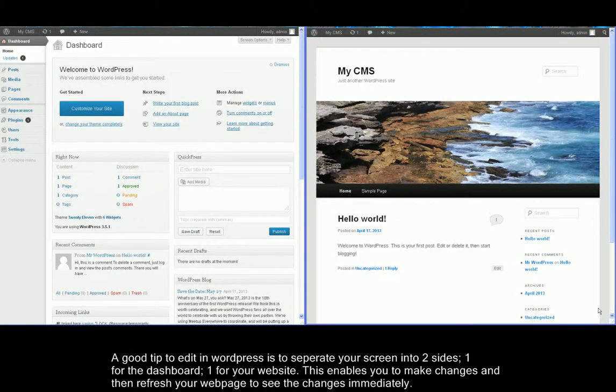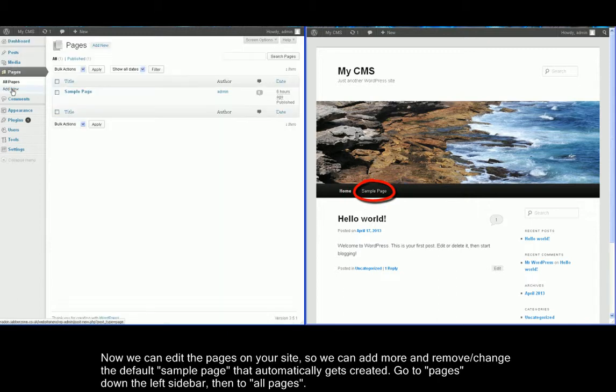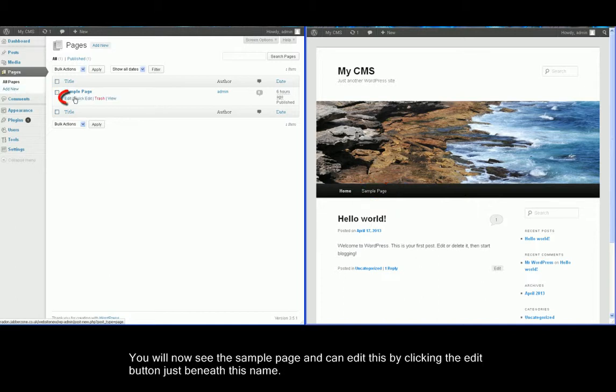A good tip for changing your WordPress website is having your dashboard and your website side by side, so when you make the changes you can refresh your website and see them instantly. By default, WordPress adds sample pages, posts and comments to your WordPress. And we're going to start by editing the page of sample page, as seen on the right hand side.